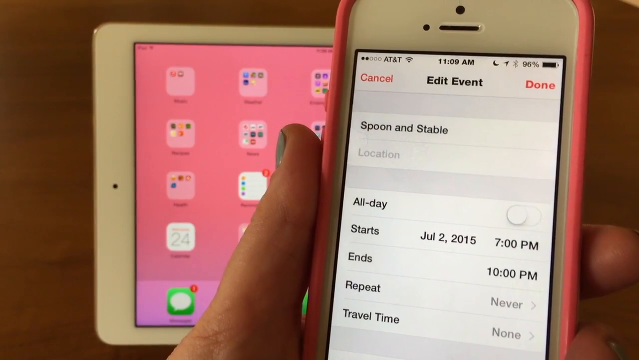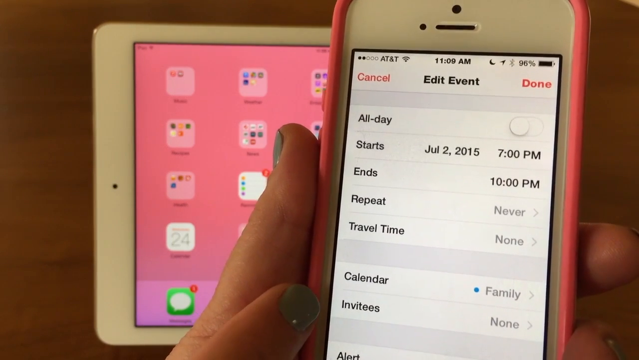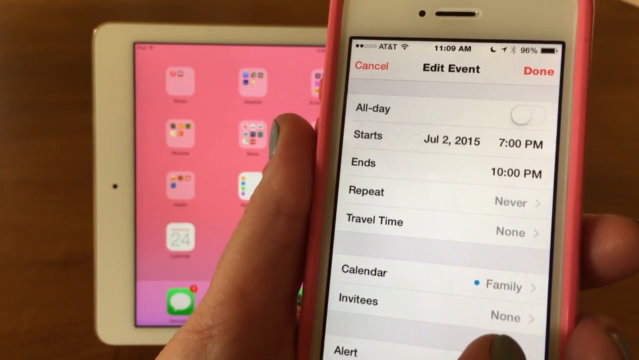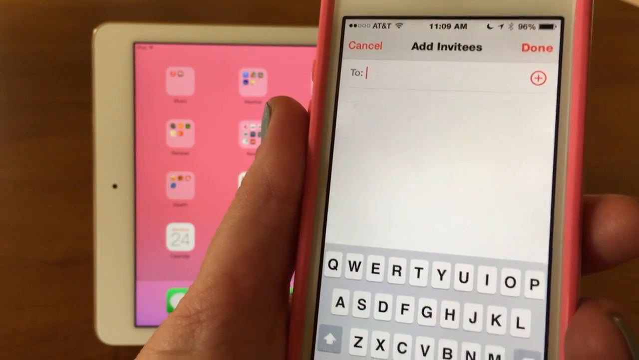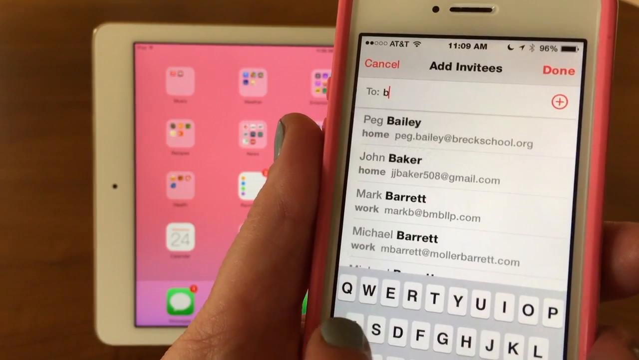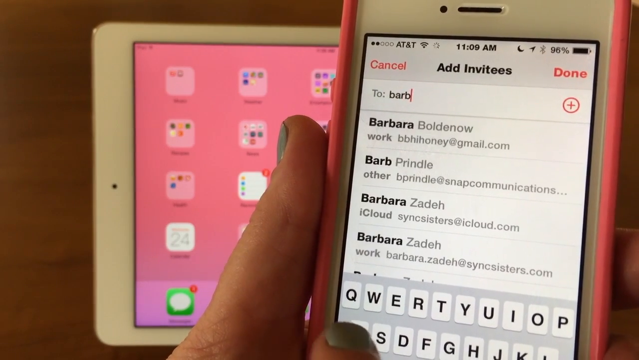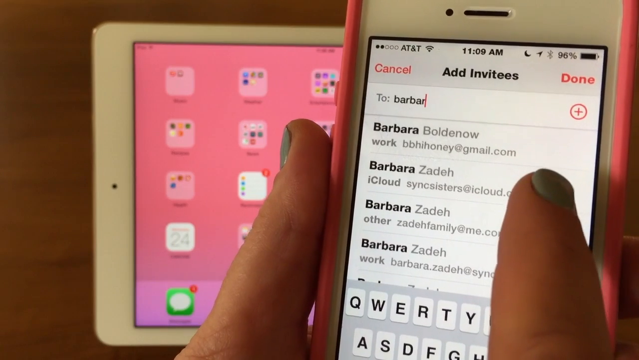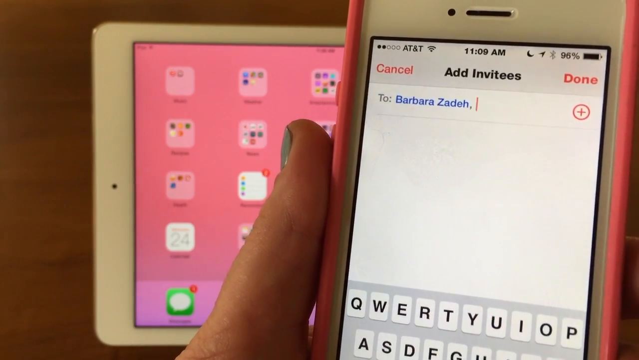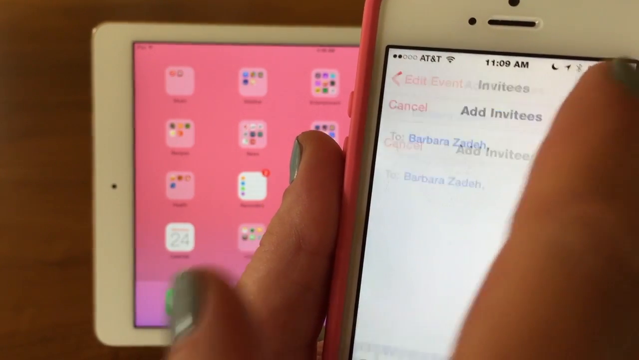Okay. And then if I scroll down, you see this Invitees. And right now it says none, which means I haven't invited anyone. So you are the lucky one. Yay. So you just start typing, and all your contacts come up. That's why it's always good to keep your contact book nice. And I see my sister. I'm going to add that. And now I'm going to tap Done.